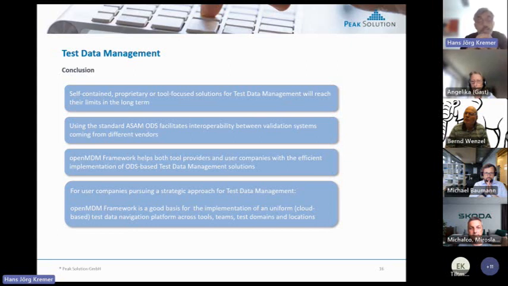And many projects have already shown that the openMDM framework and additional tools available on the market help both tool providers and user companies with the efficient implementation of ODS-based test data management solutions. We have presentations of both here today.